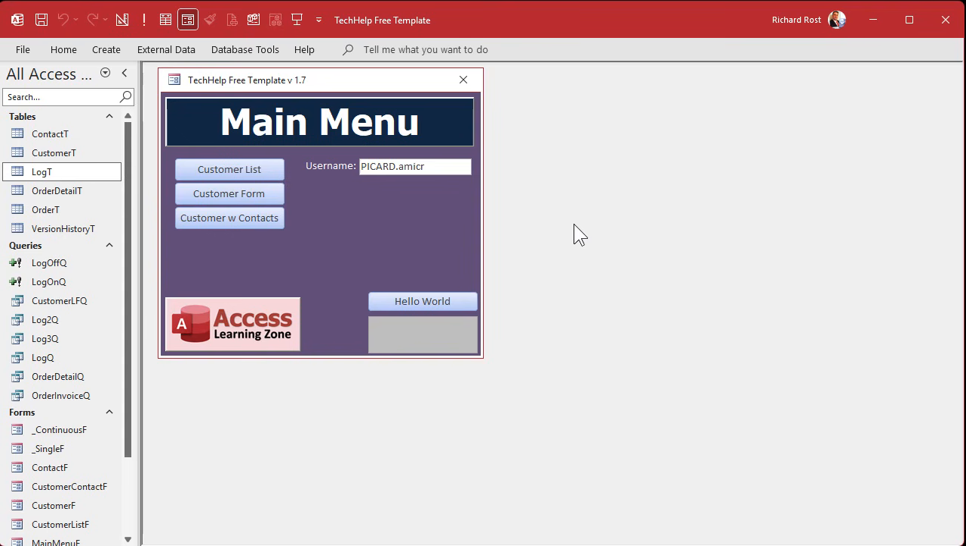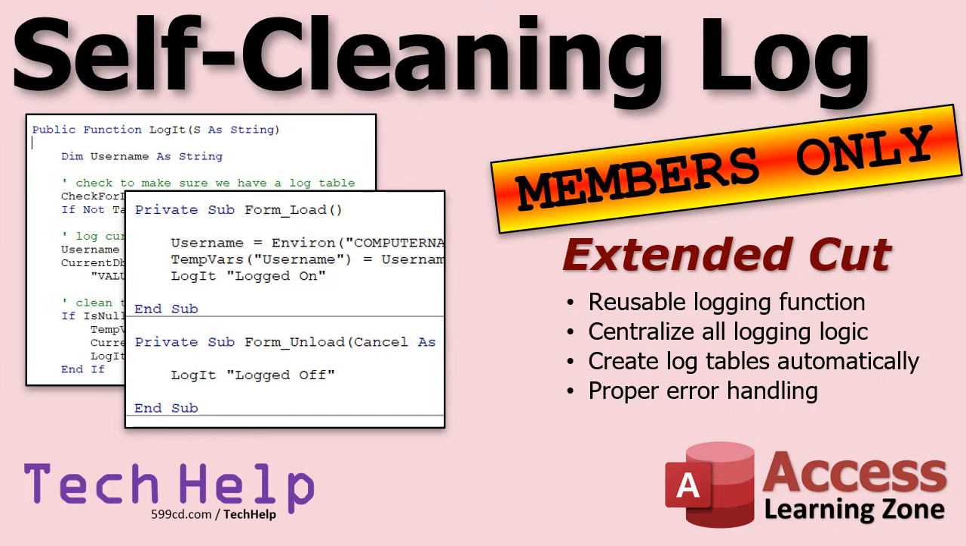And that's about it. Now, in today's extended cut for the members, we're going to make a logit function. We're going to make a function you can use anywhere in your database. So you can track logons, logoffs, when people open up forms, when people type in the wrong phone number and get you all mad because they forgot the area code.